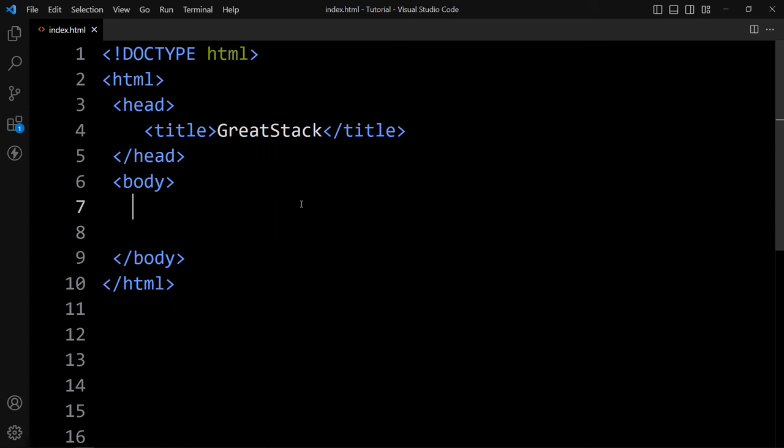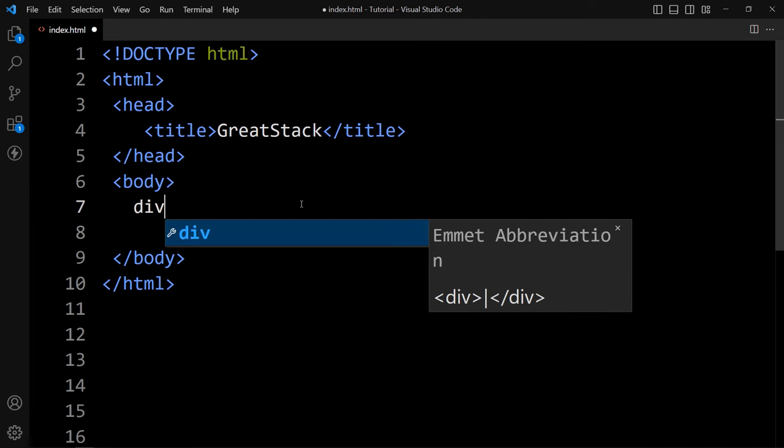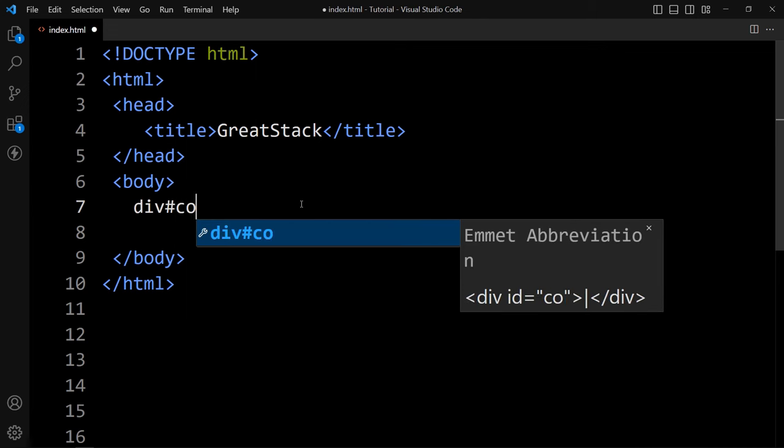Let's create some HTML elements. Here I will create one div with the ID container.